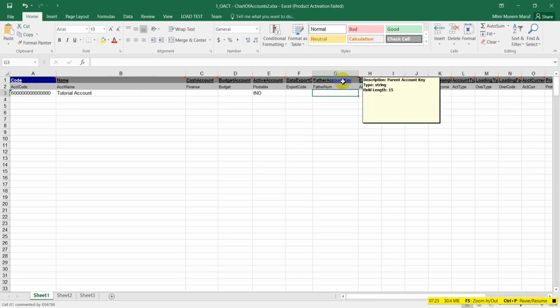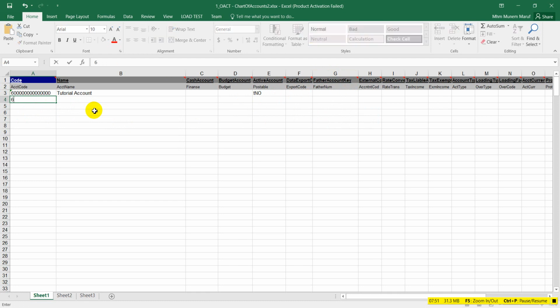so we don't actually need this column for this account, which is the parent account key, or further account key, is the name of the column in the database, or father num is actually the name of the column in the database. So we don't actually need this right now, and I'm going to leave that as empty, and I'm going to add new account codes.